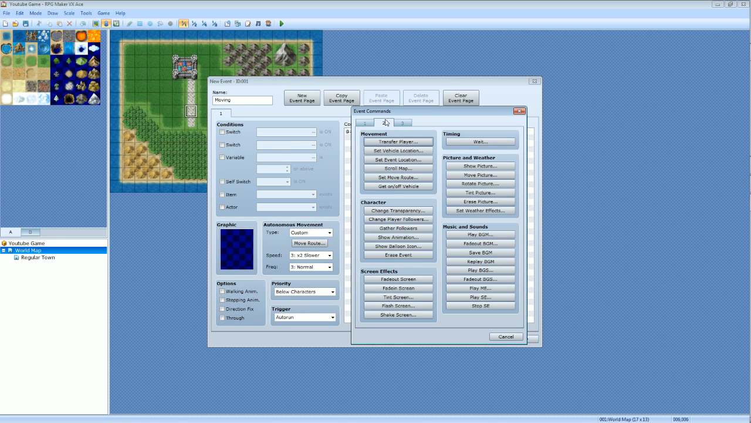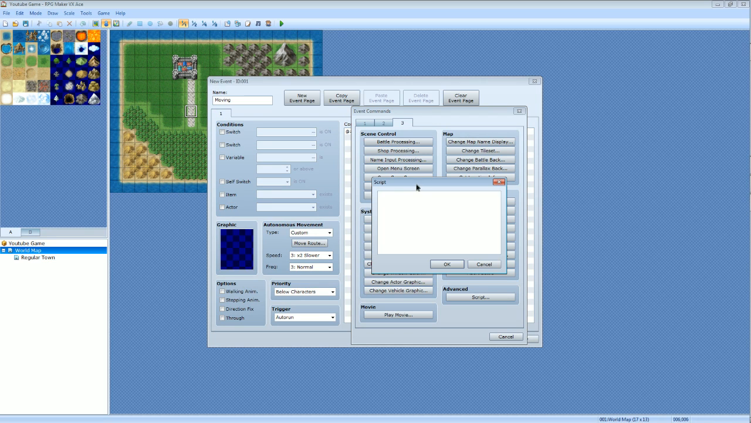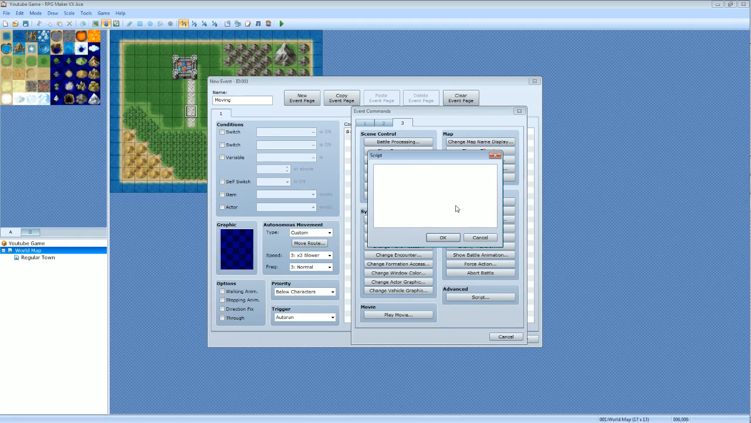We also, if we click on the number 2 tab, have movement, character, screen effects, timing, picture and weather, music and sounds, and the last tab, scene control, system settings, movie, advanced, battle, and map. For advanced, this allows any programmer or scripter who wants to script their own items to easily just click that and type it in.